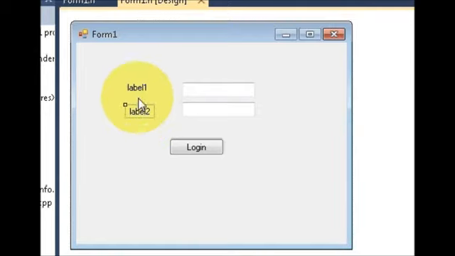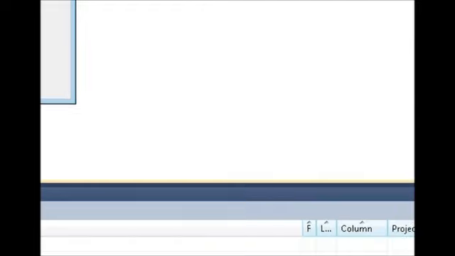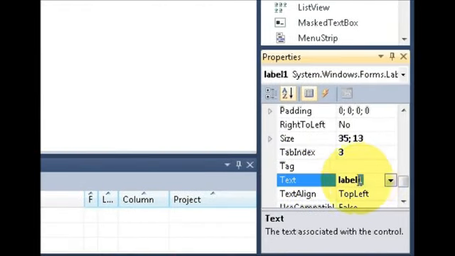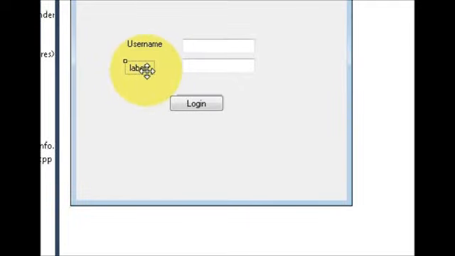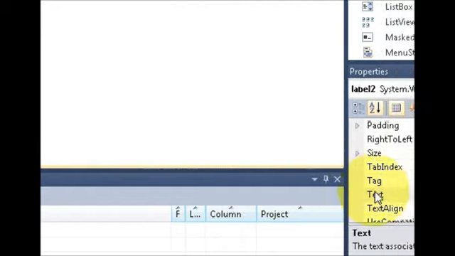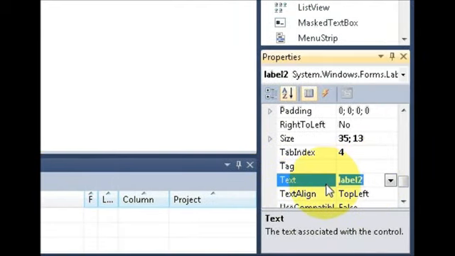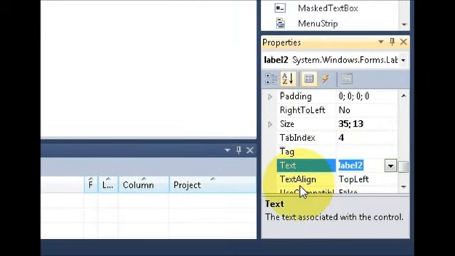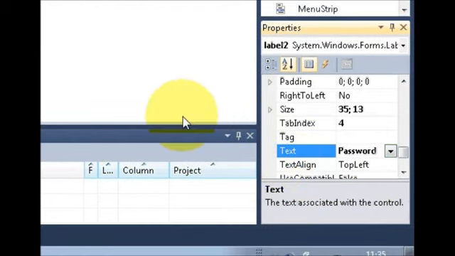Now I will click label 1 and change its text and name it username, press enter, and I will click label 2 and change its text in the properties to password. Okay.